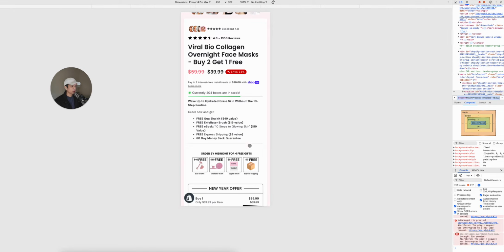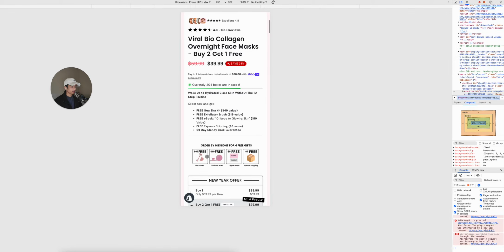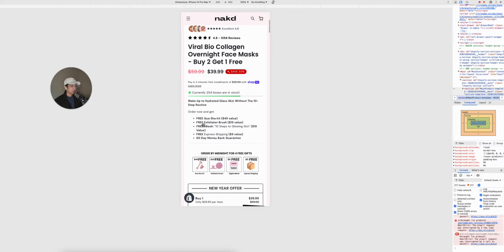So we do a very simple value stack, and there's multiple ways to do it. I've given two ways on this page. I have a text version, and then I have an image version, which to me looks really clean. But if you don't want to do something like that on your website, or maybe it's off-brand, then just do a text-based value stack. Tell the customer everything they're going to get for free or in the offer you're providing. So in my case, if someone orders one, they're going to get a free gua sha kit, a free exfoliator brush, a free ebook, free express shipping, and a 60-day money-back guarantee.